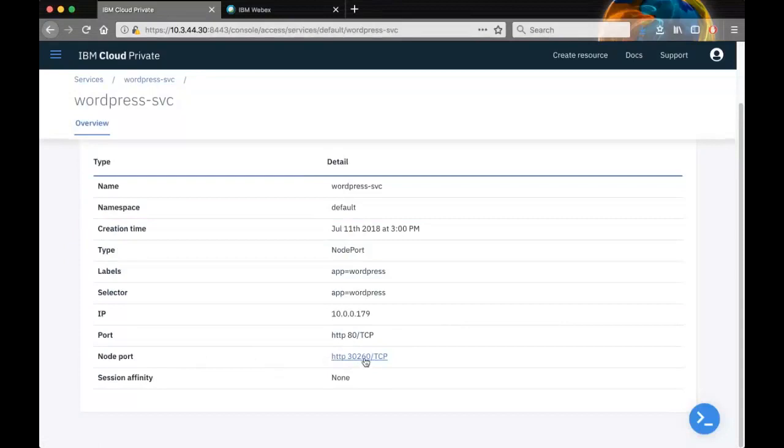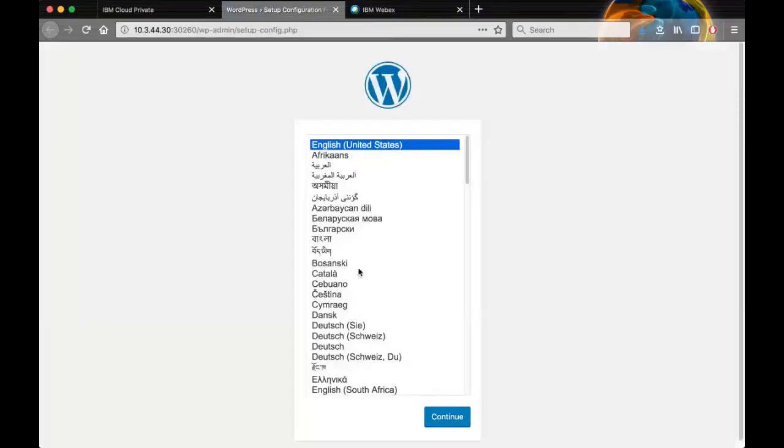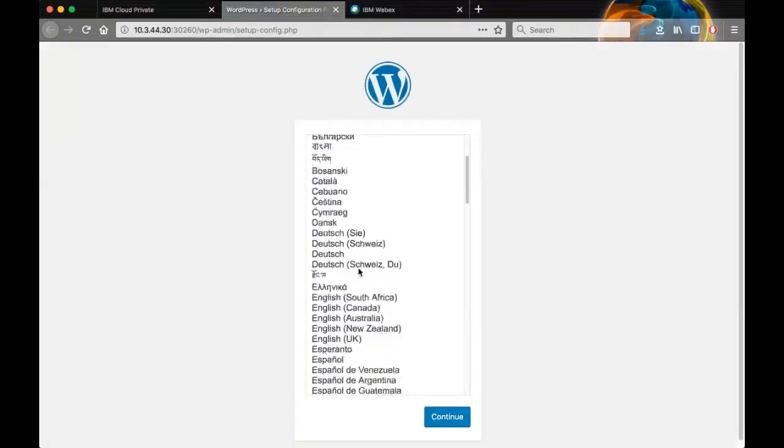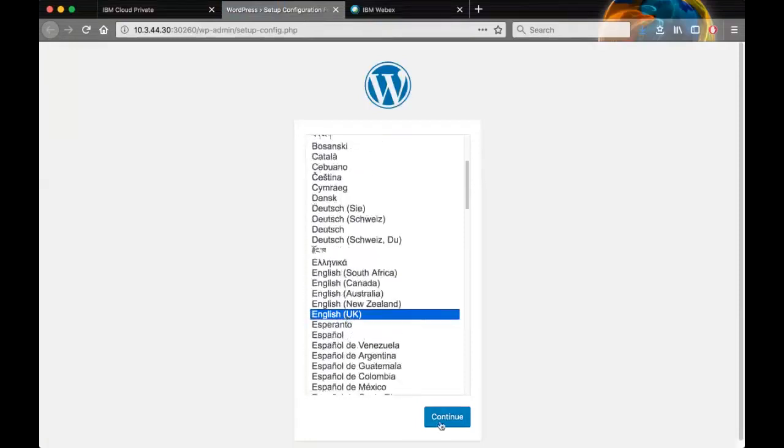So if I click on that now, that should take us to a new web page, and we should see WordPress's configuration. And there we go. So now I'm talking directly to the application that's running on the cloud. At the moment, it's not talking to anything else, so we need to do our initial configuration of WordPress, which won't take a second.